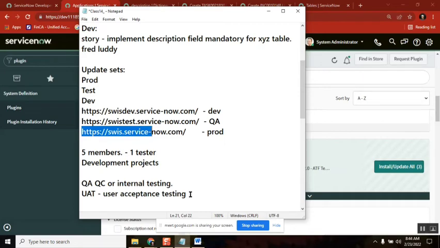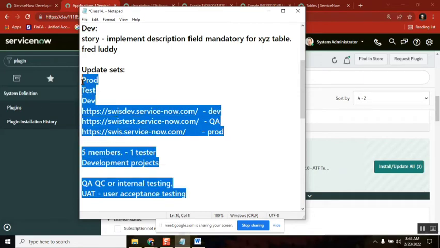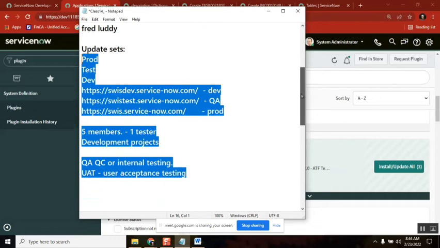So this is the general cycle we follow for our work. It could be admin, it could be development, any type, any customization, any configuration. So this is the flow. Is this flow clear, everyone?